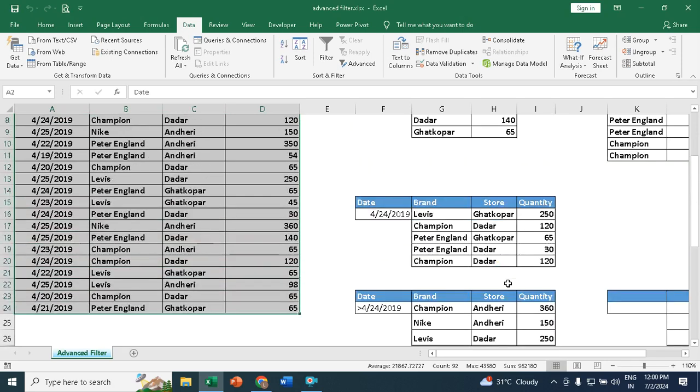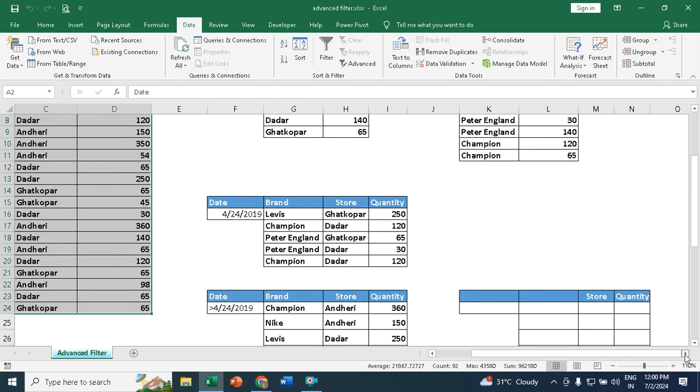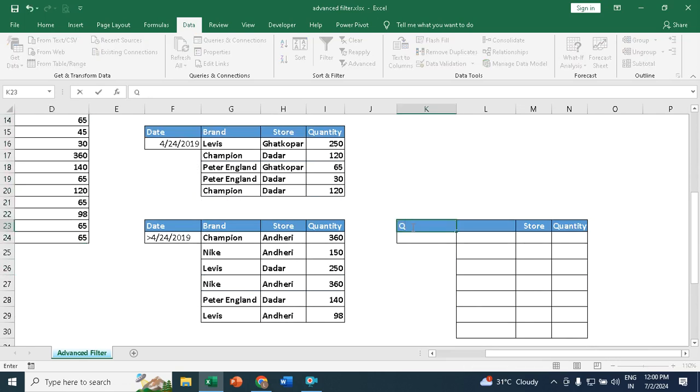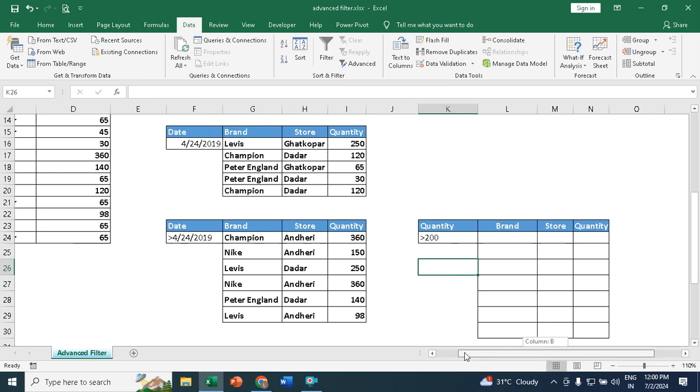Okay, so these are the details about this, and this is my last example where I would like to have it over here my quantity, and I want the brand. Quantity should be more than 200 only. It should show me all those details with your brand, store and quantity, which is having quantity more than 200.